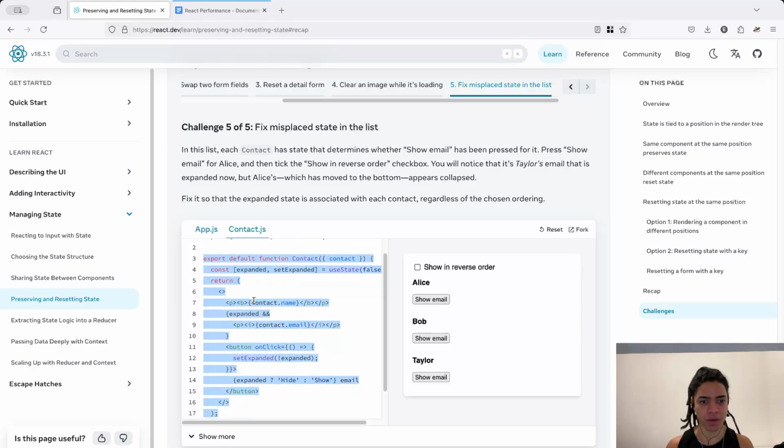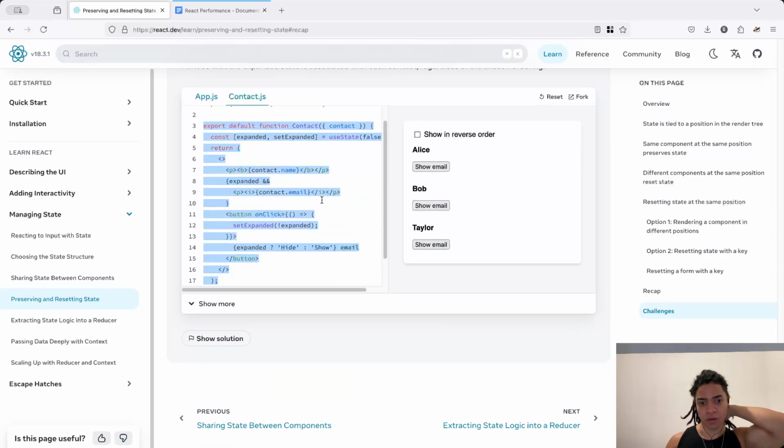What you're doing here is this. Fix misplaced states. Determine whether the show email has been pressed for it. Press show email for Alice and tick show in reverse order. You'll notice that Taylor's email is expanded now, but Alice, who has moved to the bottom, appears collapsed.